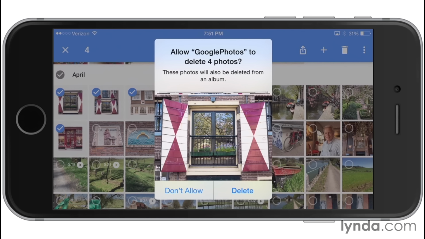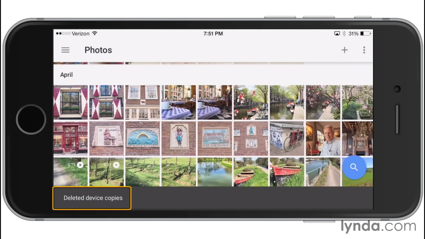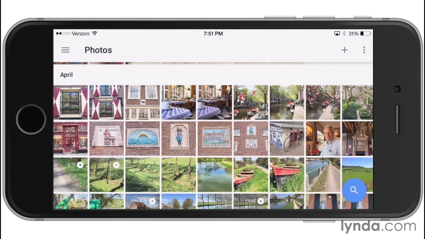At the prompt asking if I want to allow Google Photos to delete these 4 photos, I'll tap Delete. And at the bottom of the screen, Google is telling me that I've deleted device copies. And that means I've deleted copies of these photos from this device, this phone, but I haven't deleted them from my Google Photos library. But guess what? These 4 photos really aren't yet deleted from my phone.